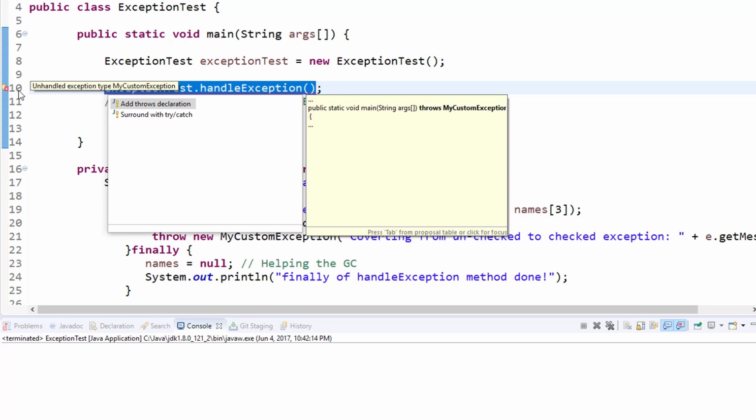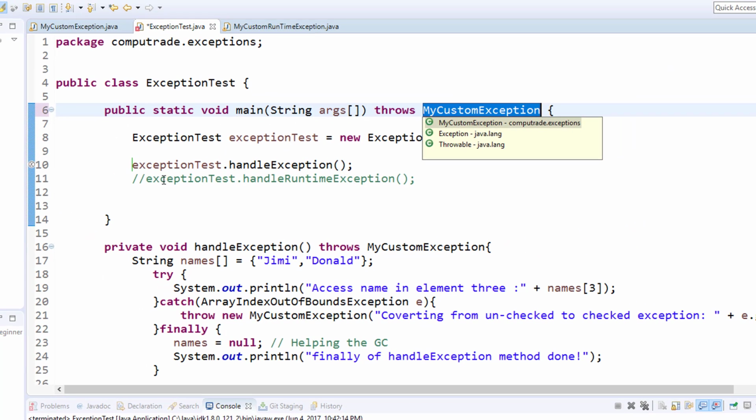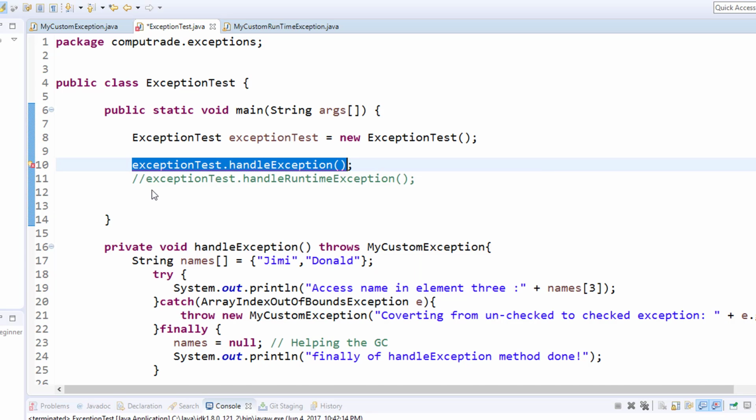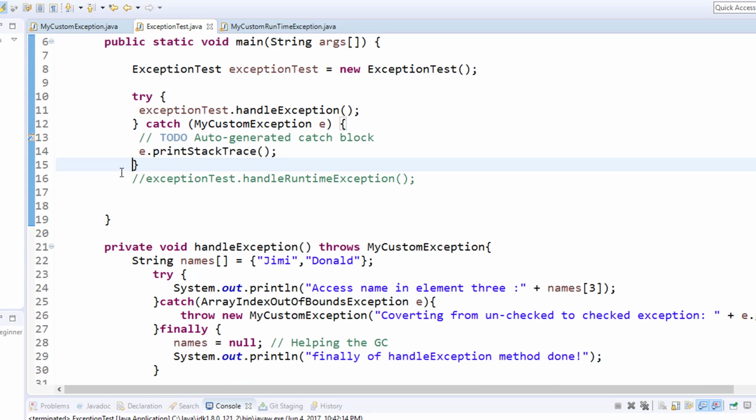Okay, let's solve it. We can see that Eclipse suggests two ways to solve the problem: either add a throws declaration to the method, or surround it with a try-catch block. If I choose the first option, a throws declaration of my custom exception will be added to the method declaration. This is one way of solving my compilation error. Let's try the second option. Okay, the code was wrapped with a try and catch block and the compilation error disappeared. Great, so we understand how we should handle the checked exception.